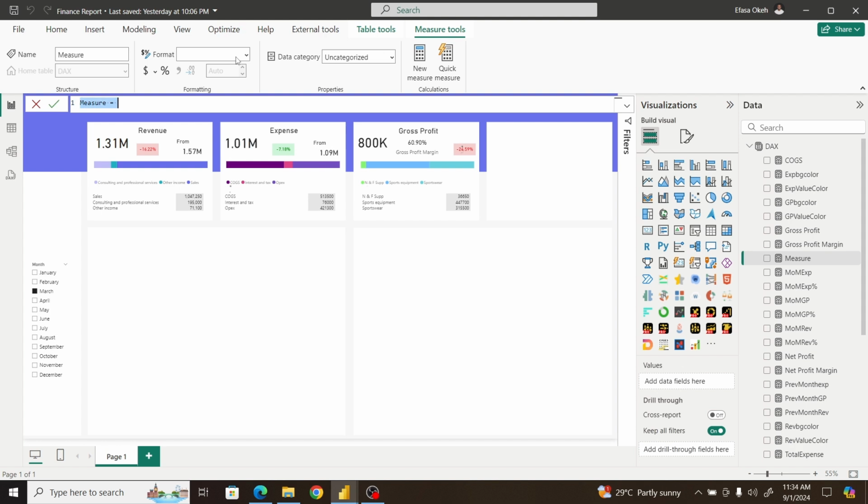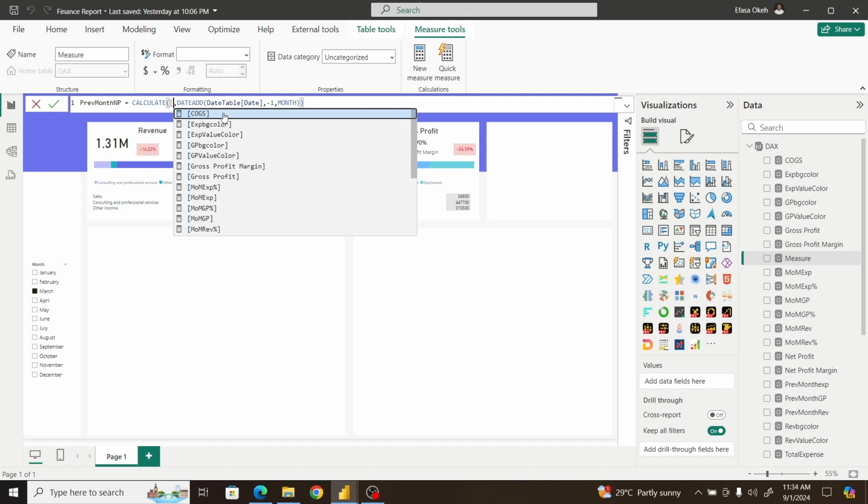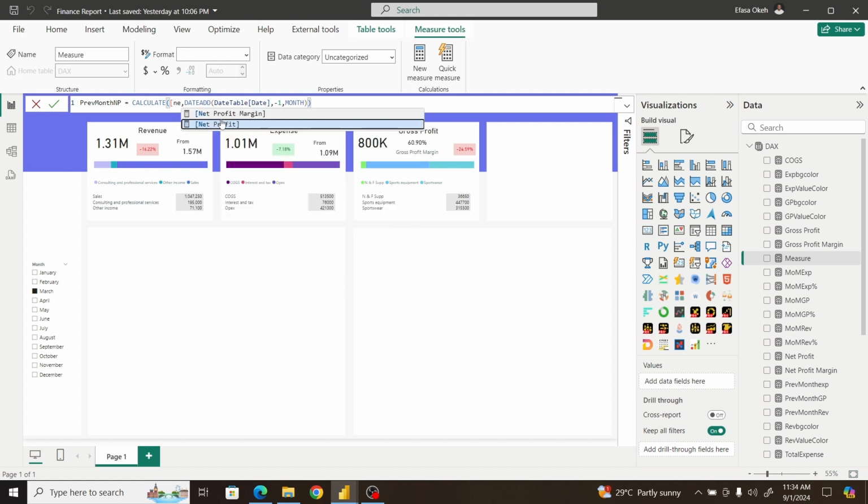I'll paste the code I copied. Then I'll change this. Instead of previous month GP, it should be previous month NP, and all I need to do is just change this gross profit here to net profit. That's all. So we have the previous month net profit calculated.